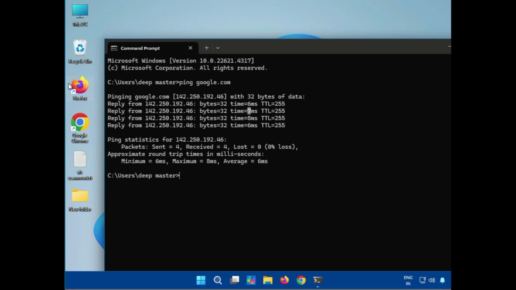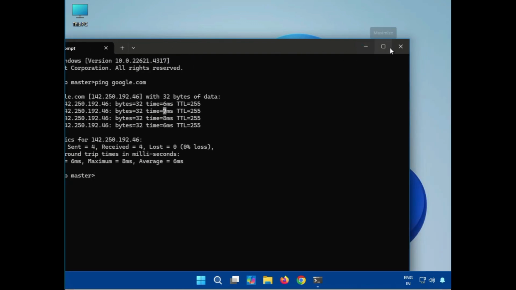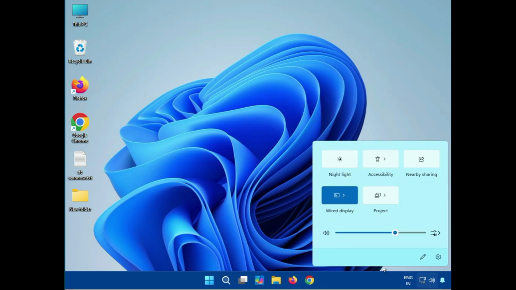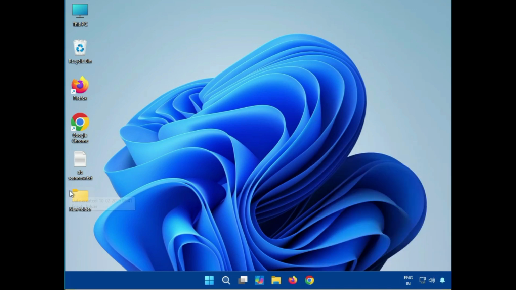Okay, so you can restart your internet router, and you can also disconnect and reconnect your cable. After that, restart your system and then please check it. Follow all the methods, then thank you.